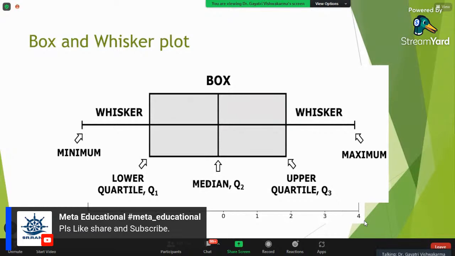It gives you the central tendency of the data, that is the median. It gives you the variation, that means the spread of the data, which is the lower quartile and upper quartile, or interquartile range. And these two lines outside the box are whiskers. If these two lines are equal outside the box, that means your data is normally distributed. If any of the lines is smaller than the other one, that means your data is skewed. So see, a lot of information you are going to get.